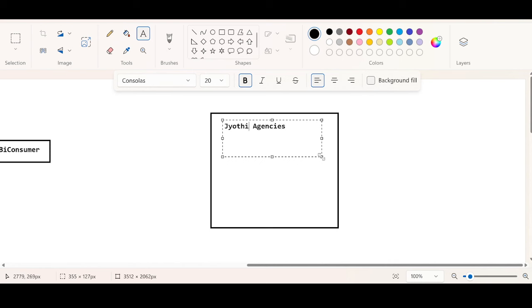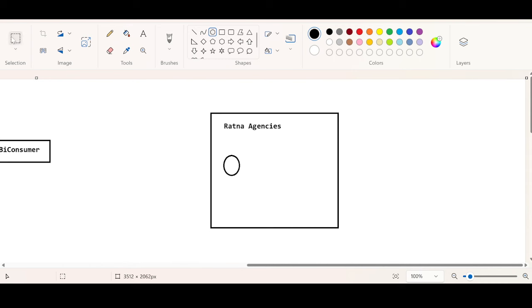Let me keep the name short, Ratna Agencies. Ratna Agencies is a reputed company that is going to do marketing businesses. So Ratna will appoint some employees. Let us say that Ratna requires 4 employees. As soon as the requirement is done, he has to generate an email address for these employees.